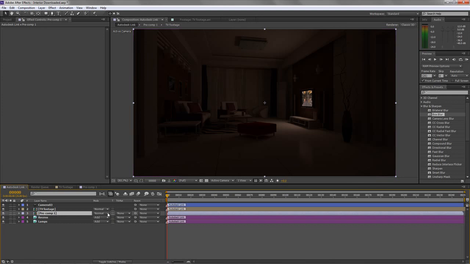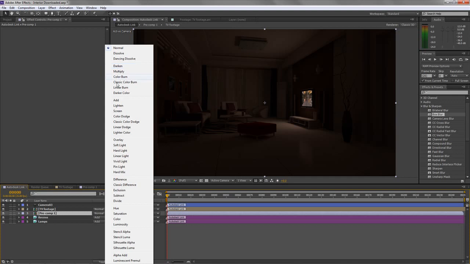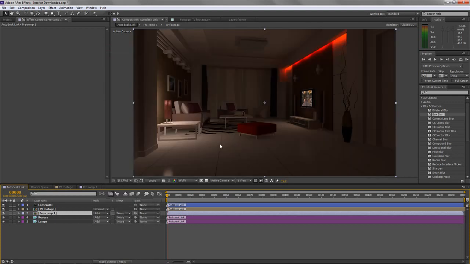So I now just have to change that blend mode back to add to make the whole room work. And if I play this through now, you will see that the TV light actually affects the colour of the room.